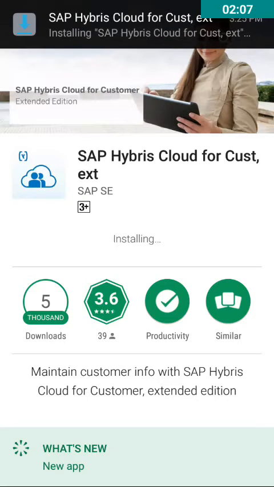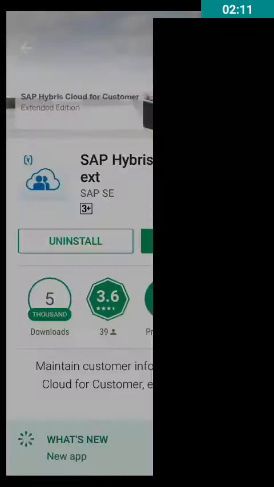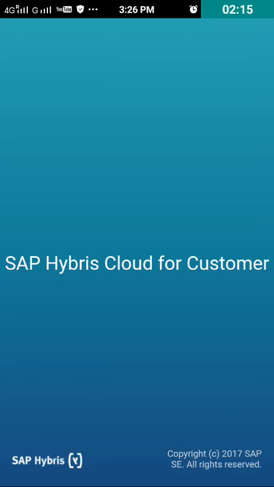After your application has successfully downloaded, open the application. It may take 10 to 20 seconds to load the application for the first time. It will be little faster after the installation.